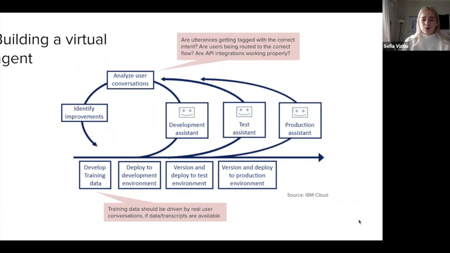You build it out, you deploy, you test it. You ask, are we getting the right response for this utterance? Are people going down the right tree? Are our integrations working right? If not, you fix it and deploy it again. So it just goes on and on. The idea is really just to keep versioning it as additional people get in there and test it out.